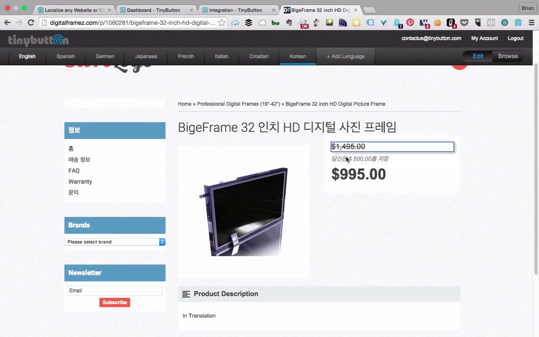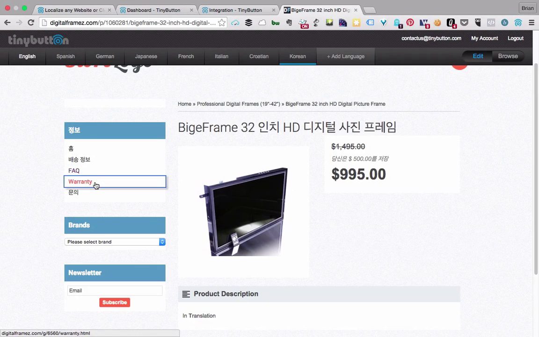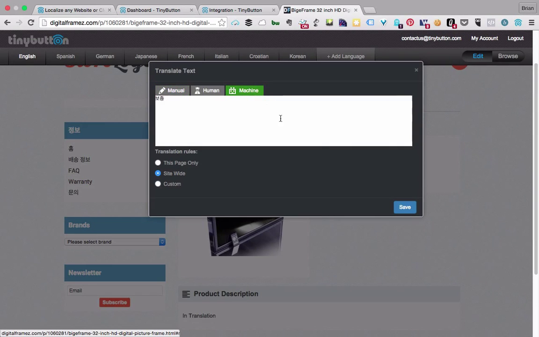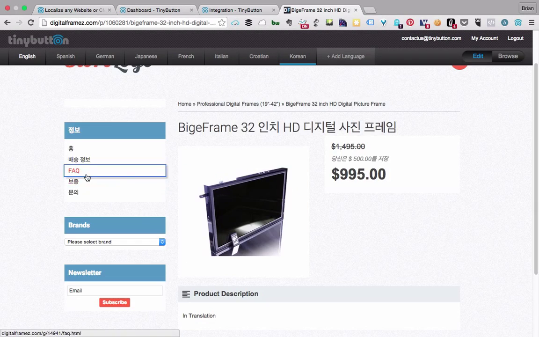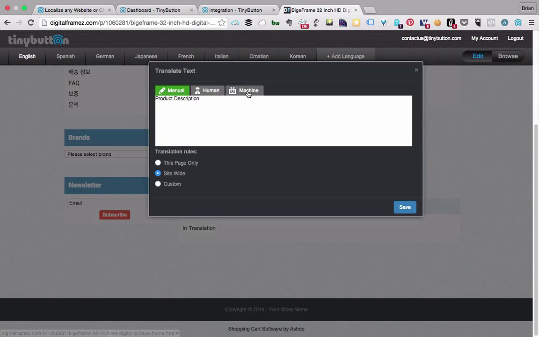We're now going through the remaining parts of the page and localizing it. Notice the speed that TinyButton allows you to work in real time across multiple options. We generally function significantly faster than most of the existing pre-packaged tools in the market.